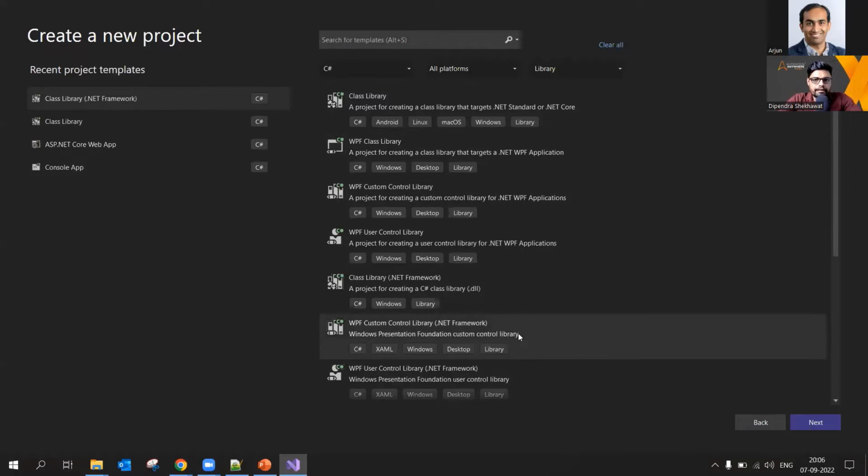For creating a DLL, which is a library, we have seen that dynamic link library, right? So we want to create a library project. Now we are presented with two types of project: class library and class library for .NET. This class library is for .NET Core, and this one is for your .NET framework.